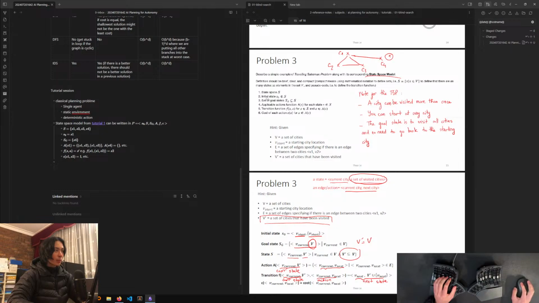Okay. So state space S, state space model. Initial state S0 is an element of S. Set of goal states SG is a subset of the state space. Applicable action function for each state S, an element of the state space. Transition function F, S, A of S is an element of S, and A is an element of the actions. And then the cost. Alright, so note for the TSP, a city can be visited more than once. I don't know what TSP means here in this context. A traveling salesman problem. Note for the traveling salesman problem, a city can be visited more than once. You can start at any city. The goal state is to visit all cities, and no need to go back to the starting city.